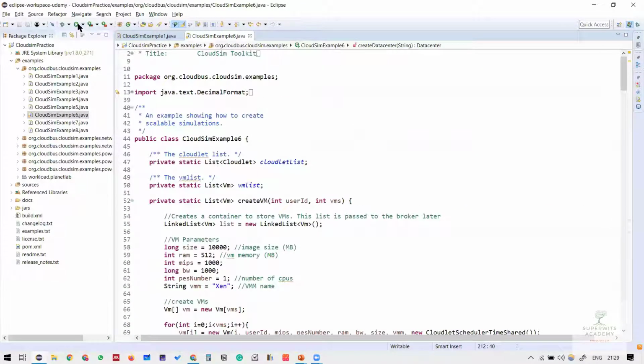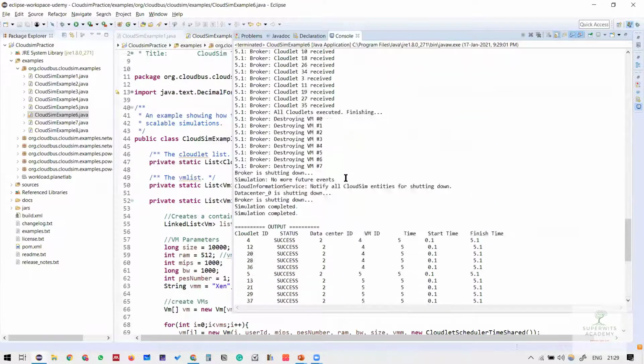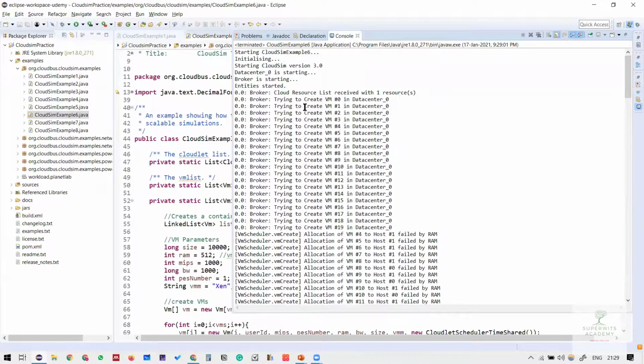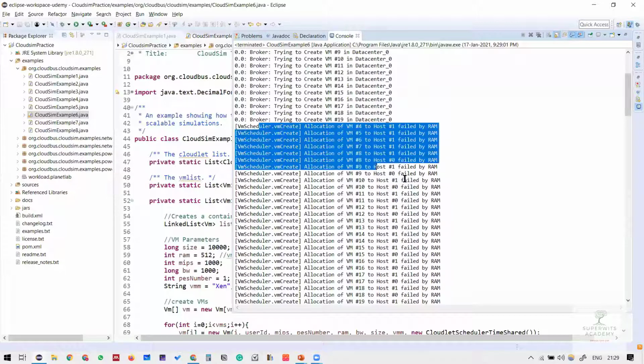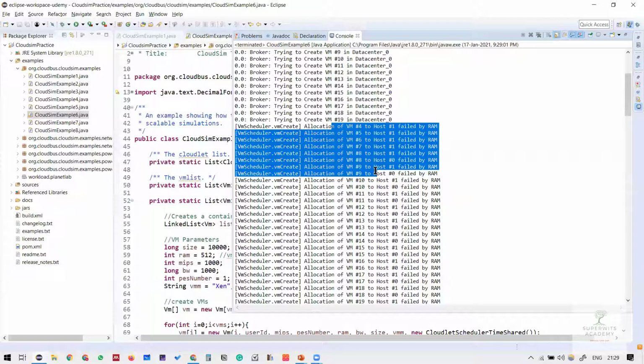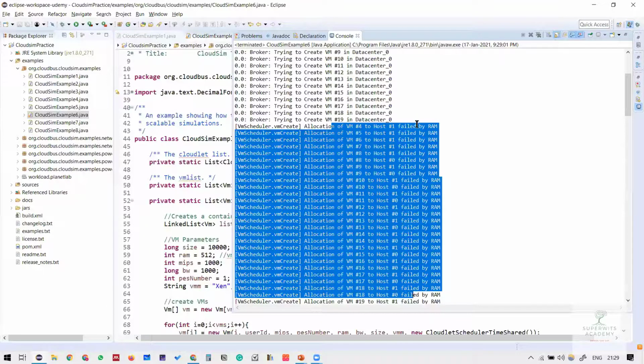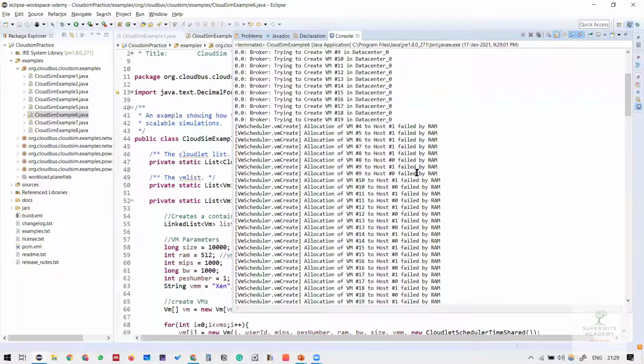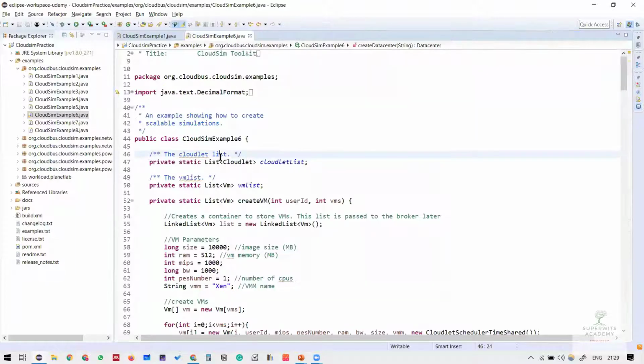So if I try to run this just to check if it is working or not, everything is working fine. We have 19 virtual machines, but if we look at this particular section, from virtual machine 4 to 19, they have failed on RAM, right? So this is the very first thing that you should be considering while creating your configuration for the simulation.